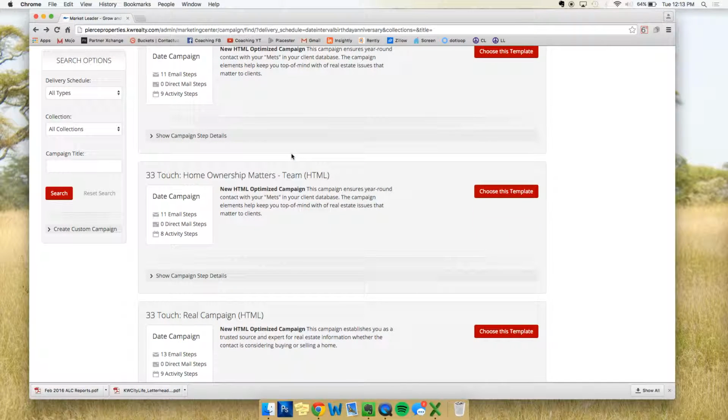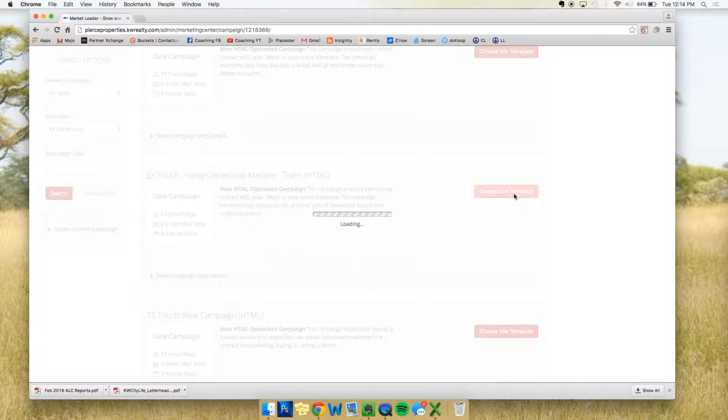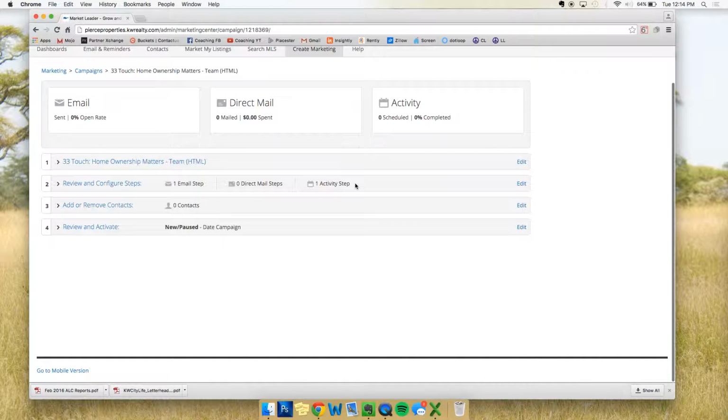33 touch campaigns. That's like the grand poobah of drip campaigns. That is just a constant array of things. Most of them are a mix, so they'll get, I think it's 11 or 12 direct emails, and 8 or 9 or 10 activity steps, which is a phone call. They have different things. And when they include the phone calls, what's kind of cool is they tell you what to say.